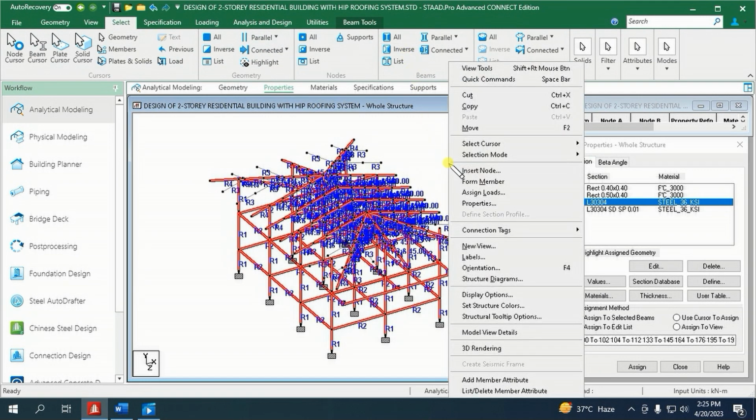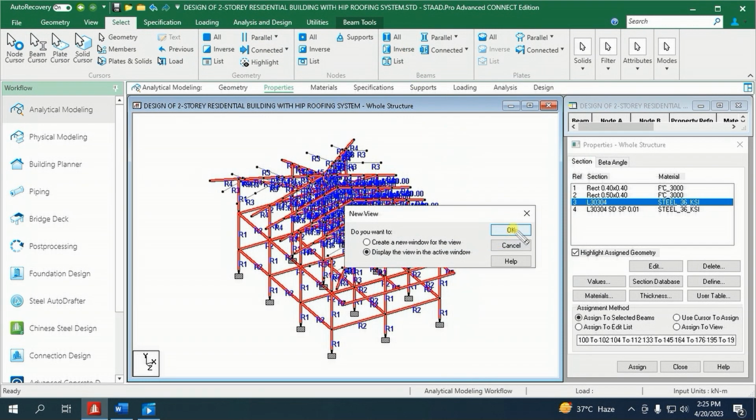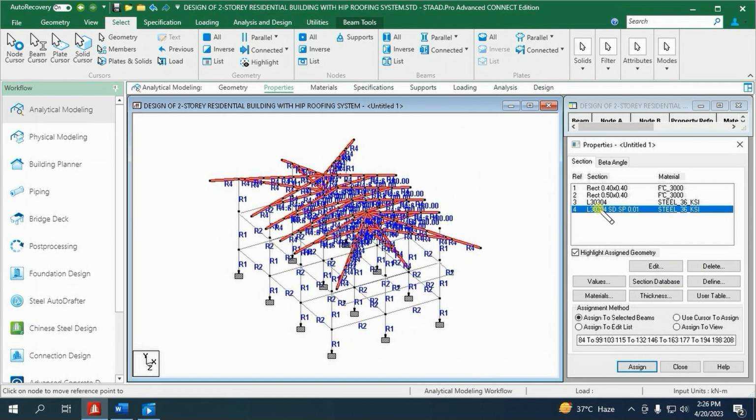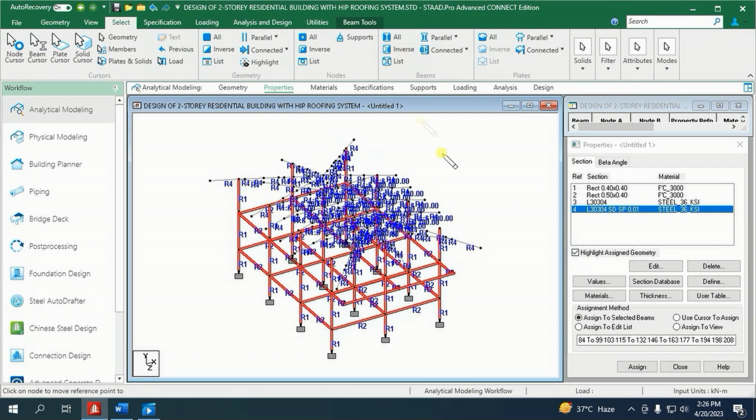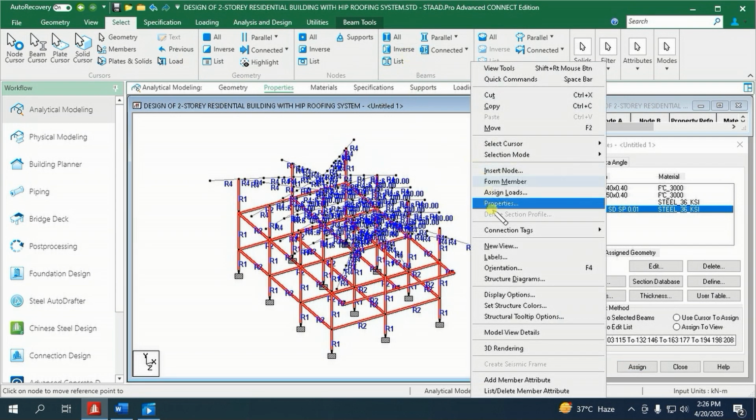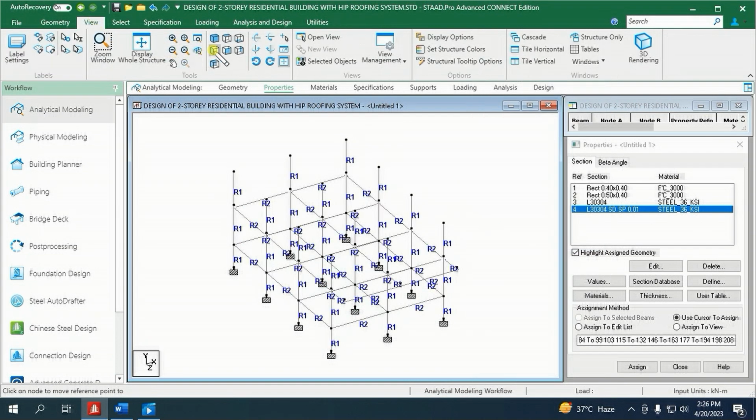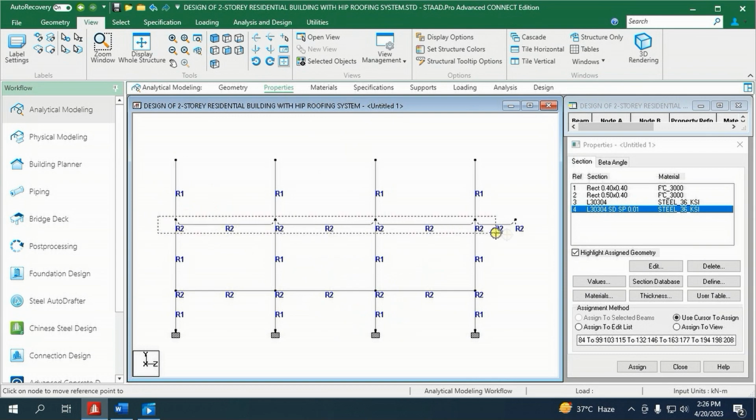Right click in the display screen, click new view. Again select L3034 double angle. Go to select, then inverse. Right click again and select new view. Now select the beams in the first floor. Go to isometric view.